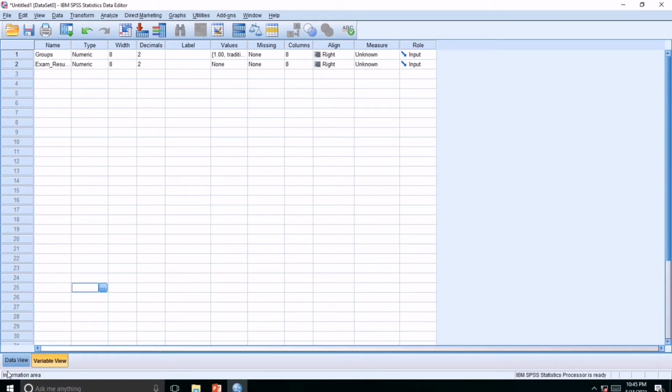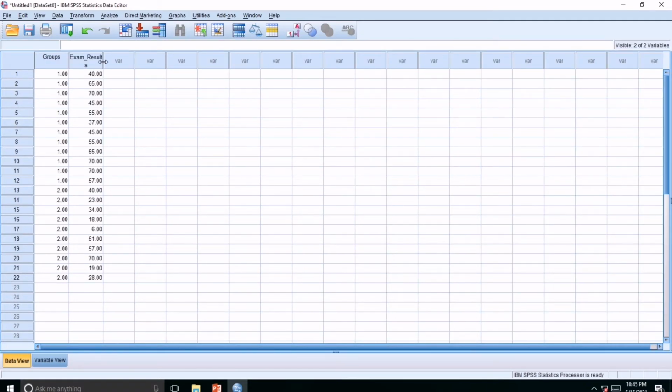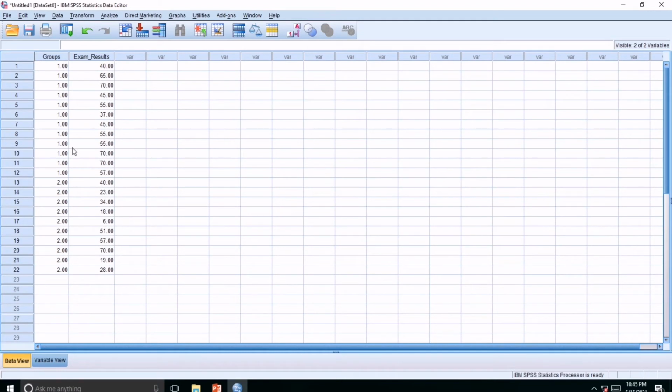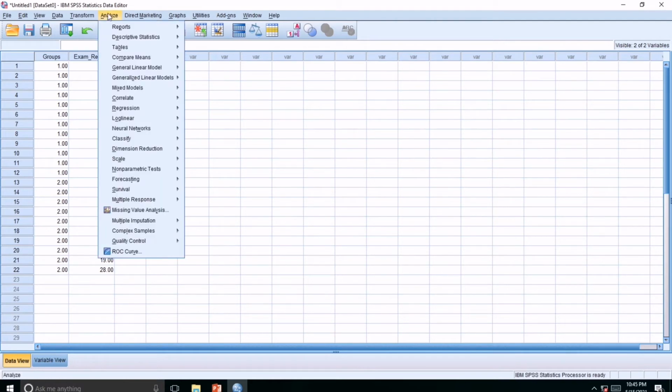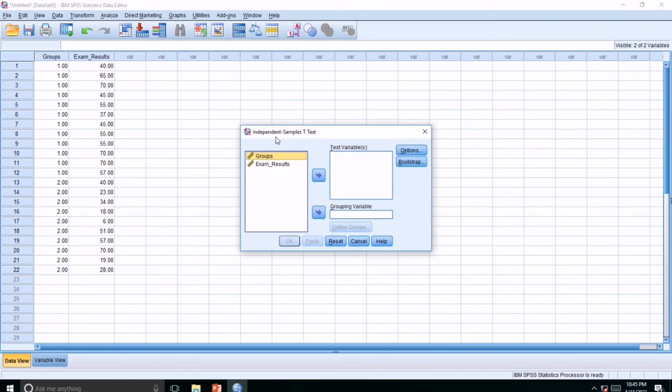Then this time we may now check in our data view the exam results. To carry out the independent samples t-test in SPSS, click Analyze, Compare Means, Independent Samples T-Test. Okay, ito na yung ating window for the independent samples t-test, where you will specify the variables to be used in the analysis. Lahat ng mga variables natin in our data set, the groups and the exam results, appear on this box. Maaari nating i-move yung variables to the right by selecting them in the list.